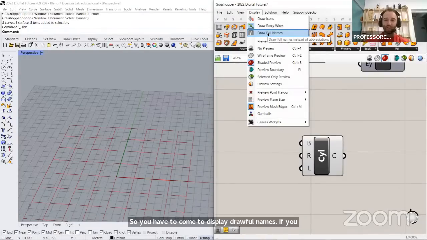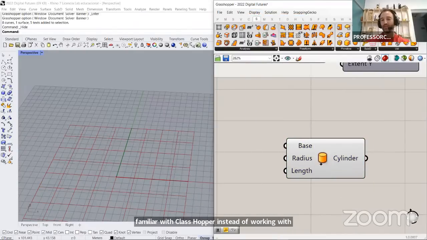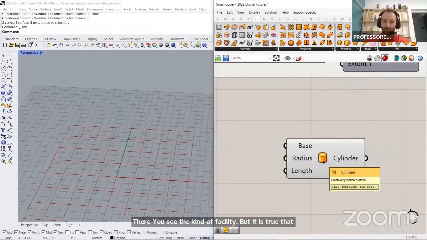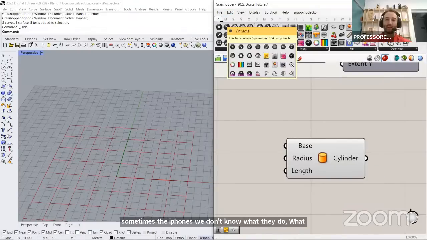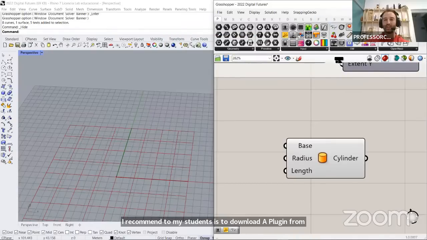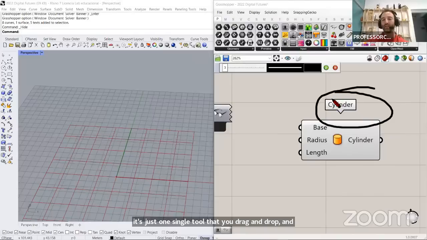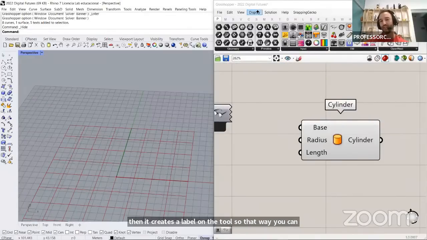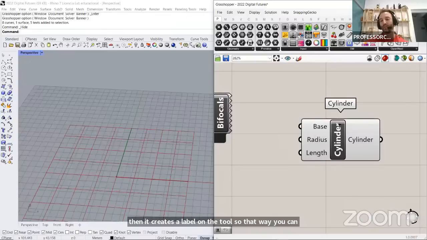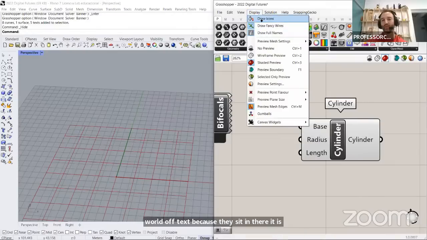If you're familiar with Grasshopper, instead of working with full names, what we usually do is to work with icons. There you see the icon of a cylinder, but it is true that sometimes we don't know what the icons do. What I recommend to my students is to download a plugin from Food4Rhino called Bifocals. Bifocals is a very simple plugin. It's just one single tool that you drag and drop, and then it creates a label on the tool. That way you can have both worlds, the world of icons and the world of text, because the cylinder is here.